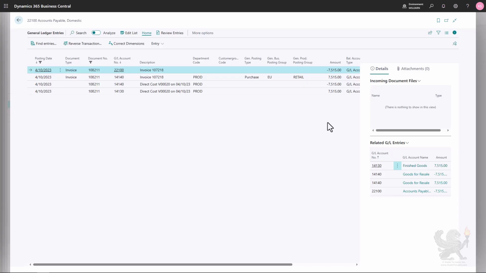And on general ledger entries, you won't find the foreign currency amount. So the general ledger entry only displays the local currency amount. All right, so that's important to know, especially when you're working in finance. So general ledger entries in Business Central are always based on the local currency.